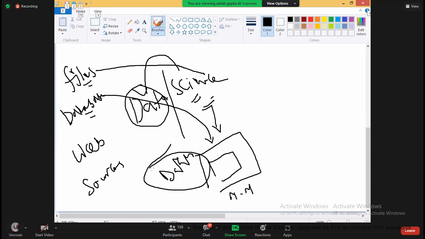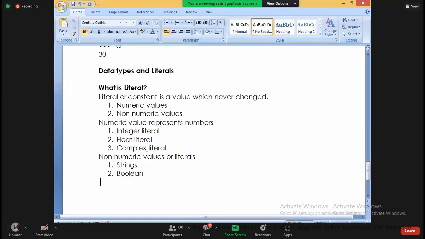So data type defines for which type of data memory has to be reserved. Data is a literal, yes. Data is represented as literals. If you want to perform operations on literals, you put these literals into memory, and for that you take the help of data types. So what is a data type?